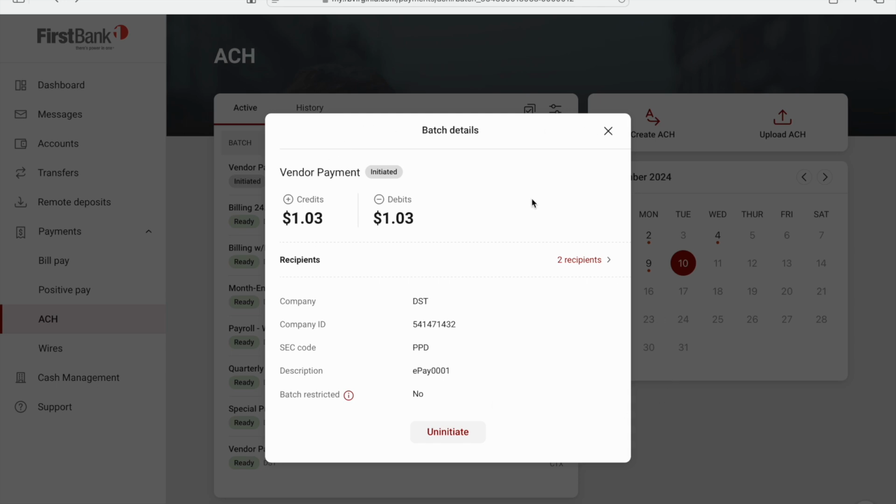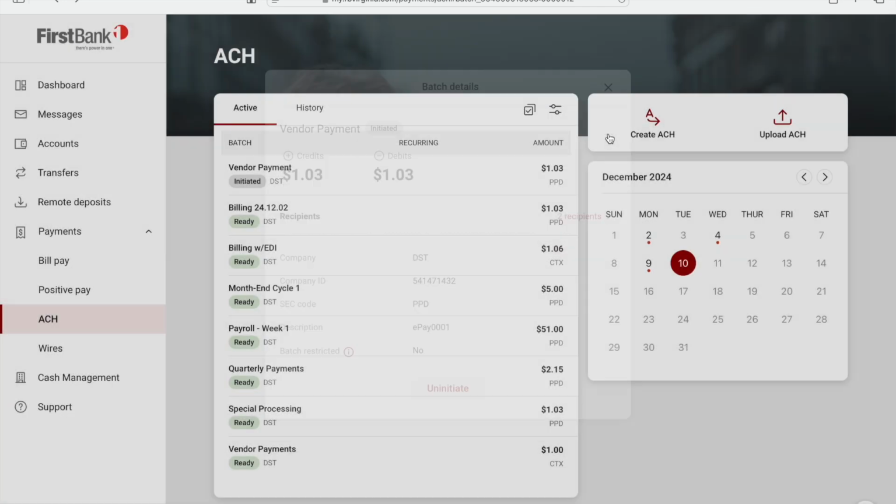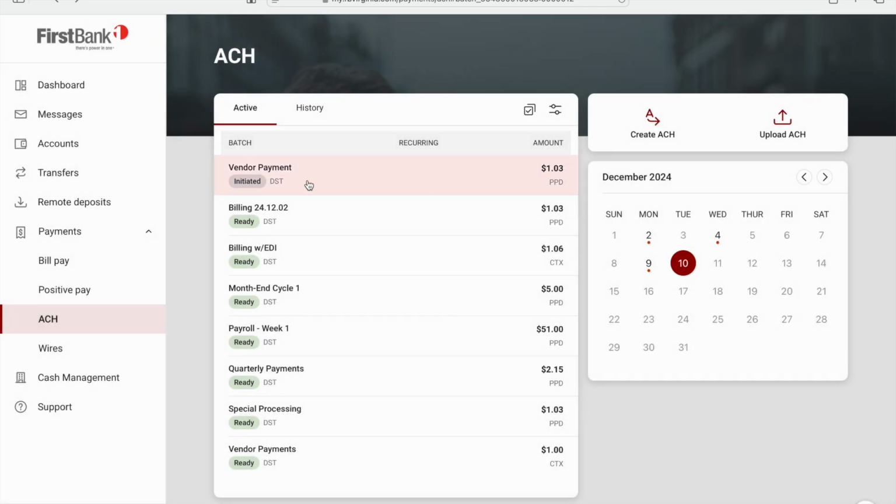This screen is presented to give you the opportunity to uninitiate a batch. If you do want to continue with the processing of this payment, you would just select the X. And here we see this file that we uploaded, this batch that we just created, is now in an initiated status.